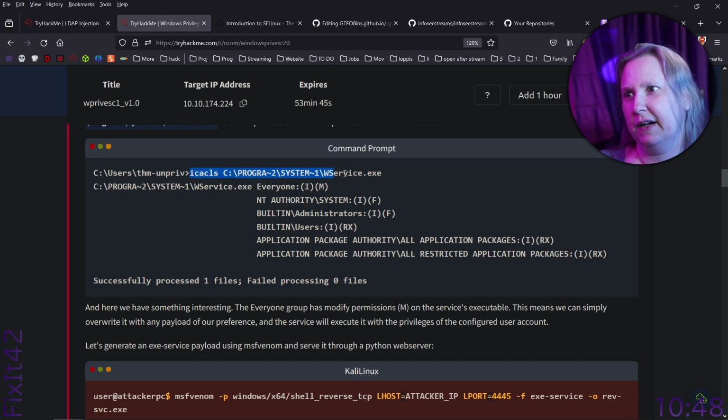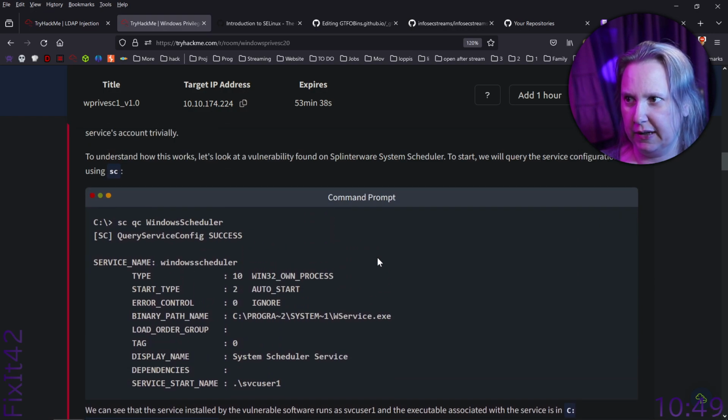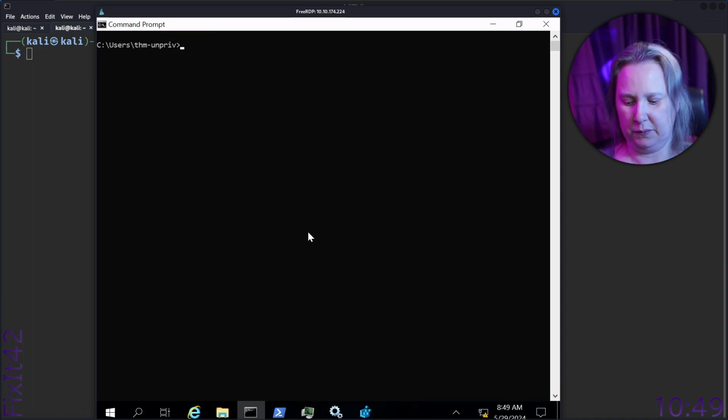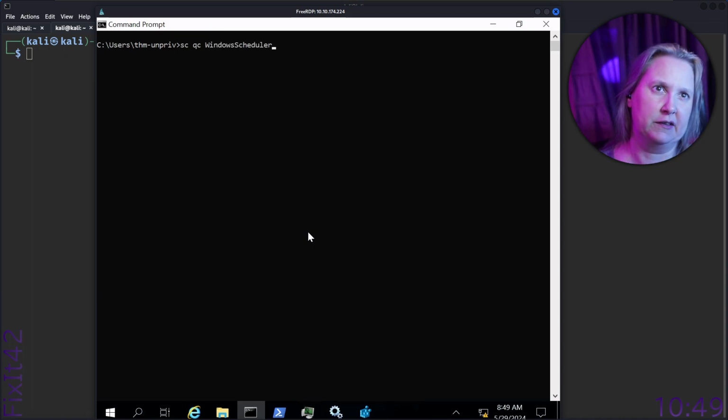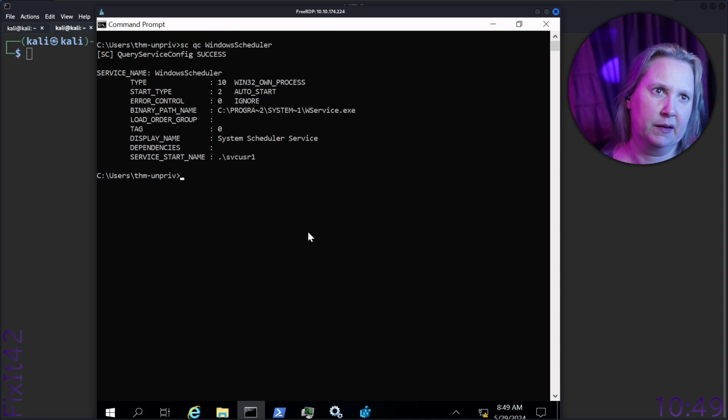So we have the icacls of the service, and here we also have the full path. But before this, we have information, and this is the command that works at the cmd. So let's use it in the cmd. We have found out that this service is vulnerable. We can see the path to it here. So we want to confirm that our knowledge about its permissions is correct.